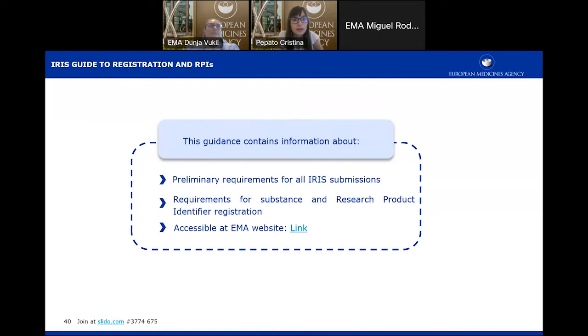Then we have the general IRIS guide to registration and RPIs. Of course, this is related to registration to the system. It outlines also the preliminary requirements for all IRIS submissions and the requirements for substance and research product identifier registration. An updated version of this guide has been made available on Monday, so you can find the latest version already available from the IRIS platform.